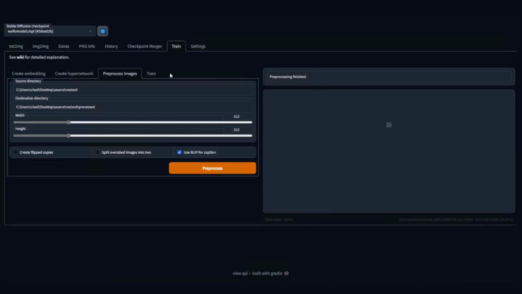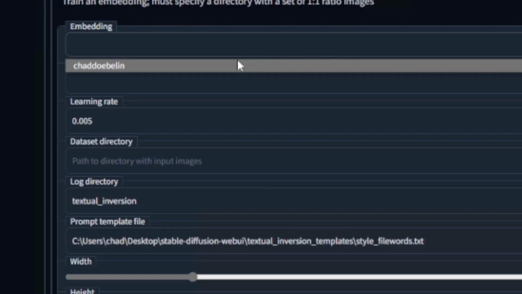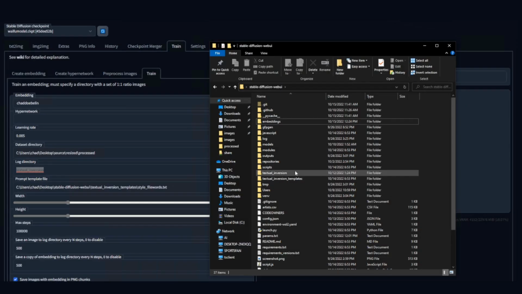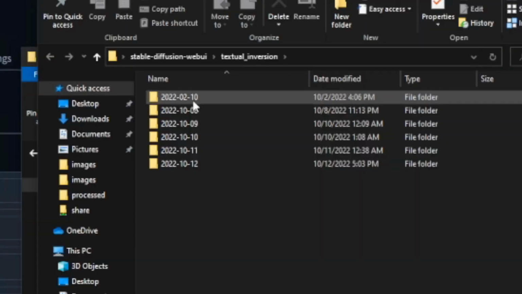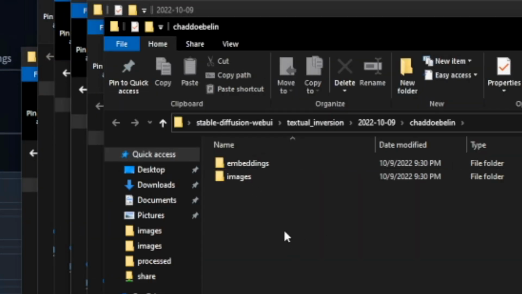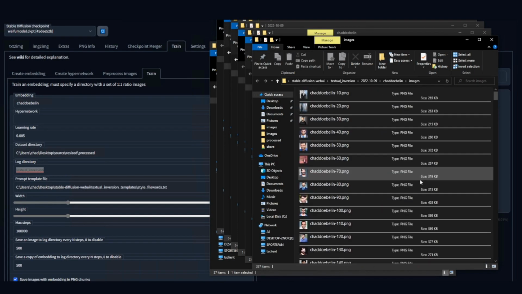Section 3. Training. Switch into Stable Diffusion and click on the Train tab. Select the embedding that you created earlier. Leave Hypernetwork alone. I'm using a learning rate of 0.005. Next, paste in the location of your properly sized and captioned images into the dataset directory. Take note of the log directory. Visiting this directory, it contains folders with dates and the names of the embeddings created on that date. Within these folders are the partial training files and logged images that were created during training.